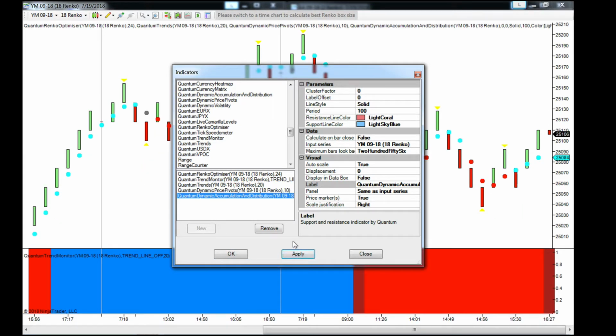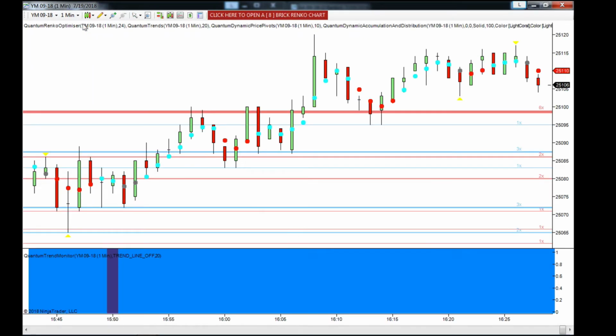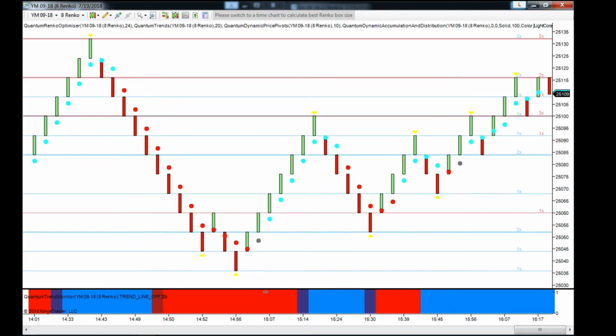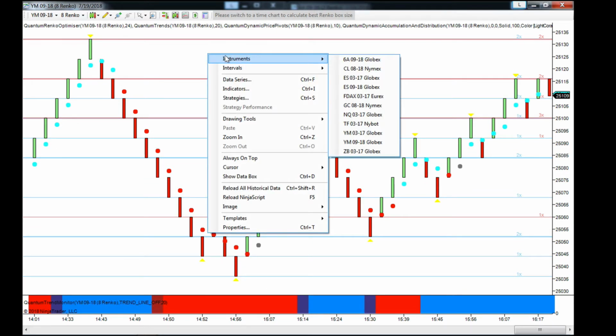And if we just apply that, just click OK. Let's just go back to a faster time, so we'll go down to the 1 minute. And there we are, we're on an 8 point range now when that's built. And let's just close that down a little bit to give us some more space on the screen.